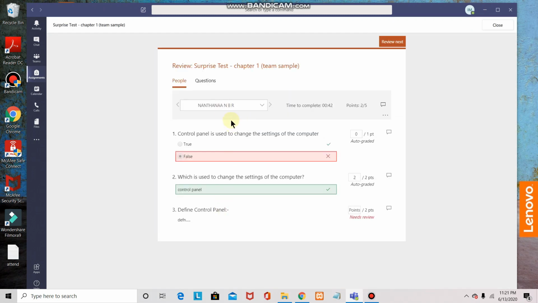The third one which is not corrected, now the teacher can assign the marks for it. After checking, the teacher can assign the marks for this. So I'm just assigning some marks. After giving the marks, the students will be intimated about the same.